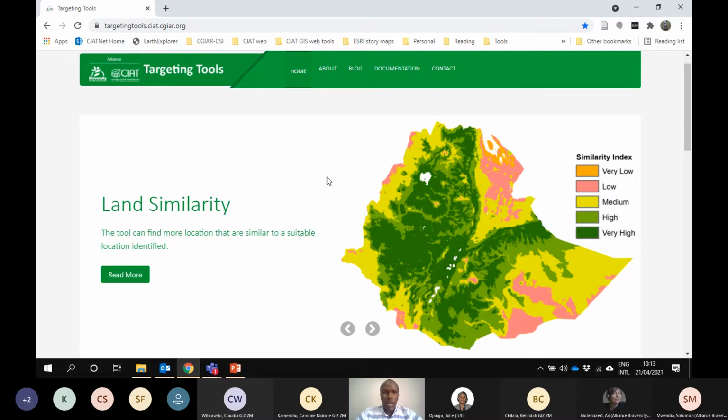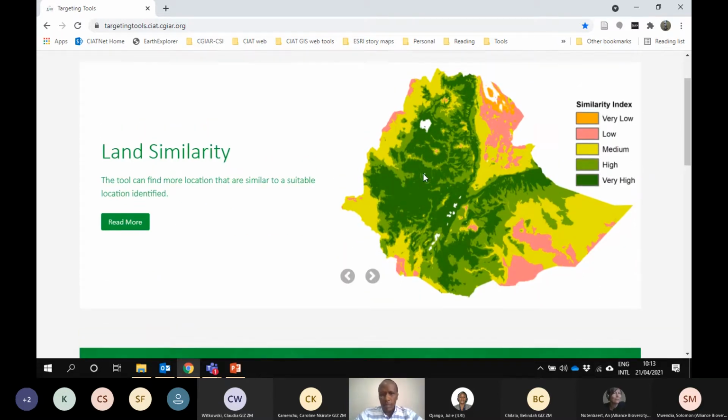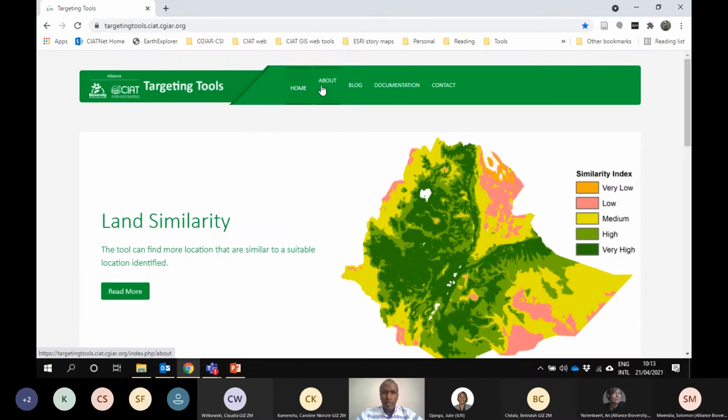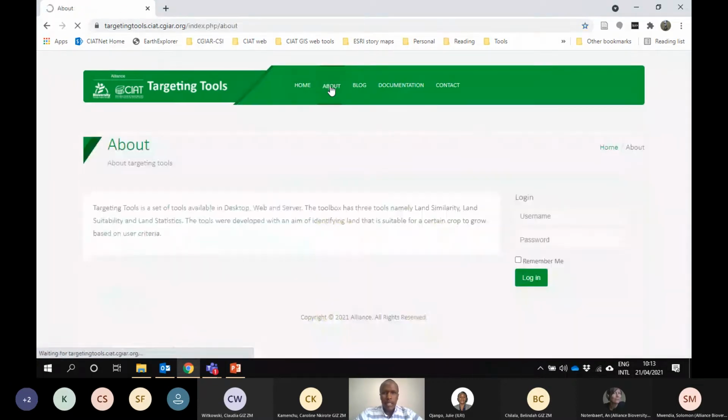And just to show you how to navigate through this website, you have a home button here. You also have an about page. If you click to read, you'll get some information about it. I also mentioned the blog. Then we have some very good documentation here for the three tools, basically a step-by-step guide on how to use either of these tools: suitability, similarity, and statistics. And there's a contact page that we have here.